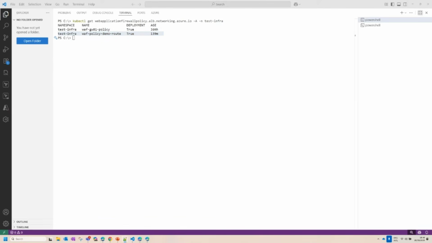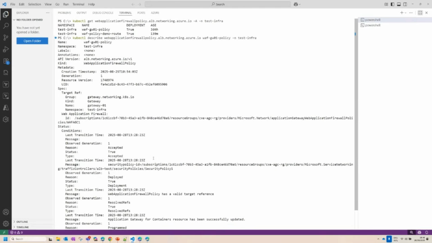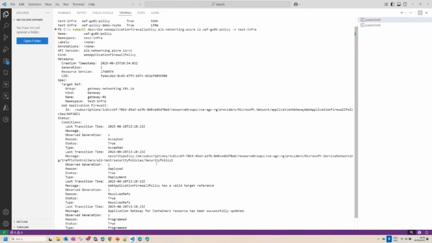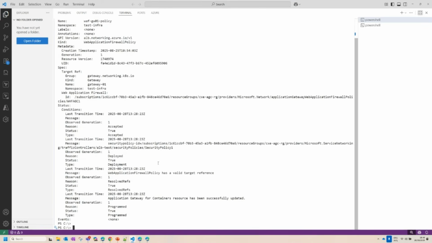We're also able to further describe this web application firewall policy resource to see more details. So this is the web application firewall policy attached to my gateway. Of importance, once you have run this or done the association, is to ensure that the reason type is programmed and the status is true. This will ensure that our deployment has been successful.